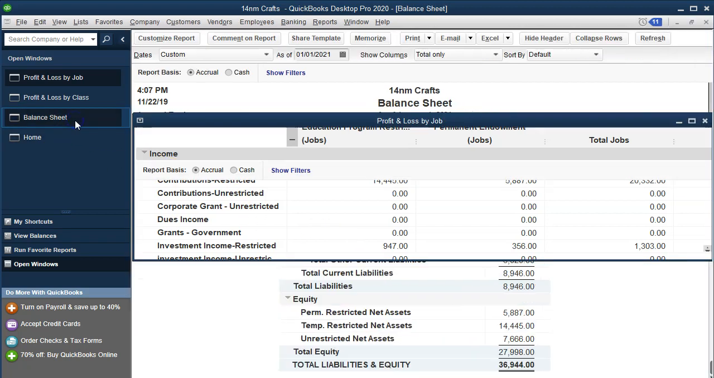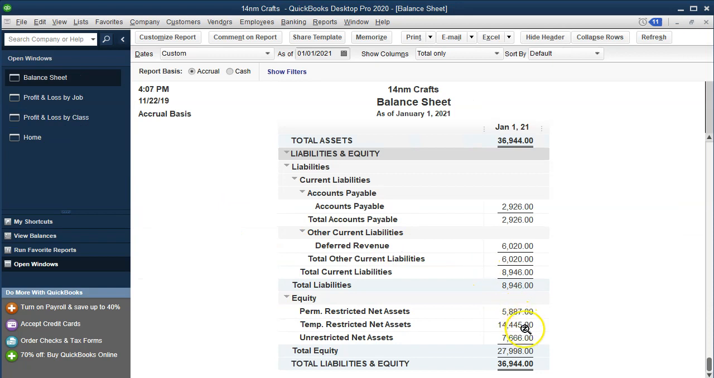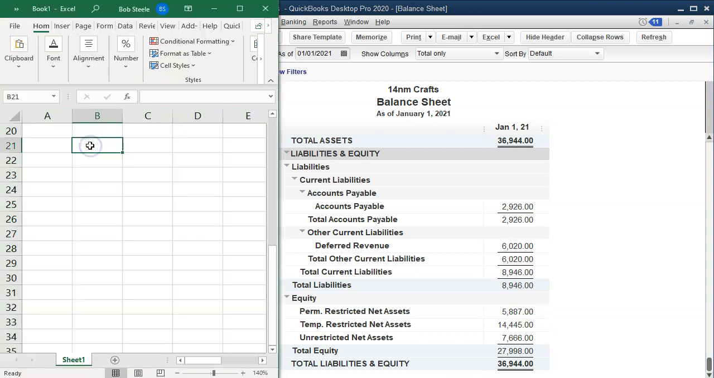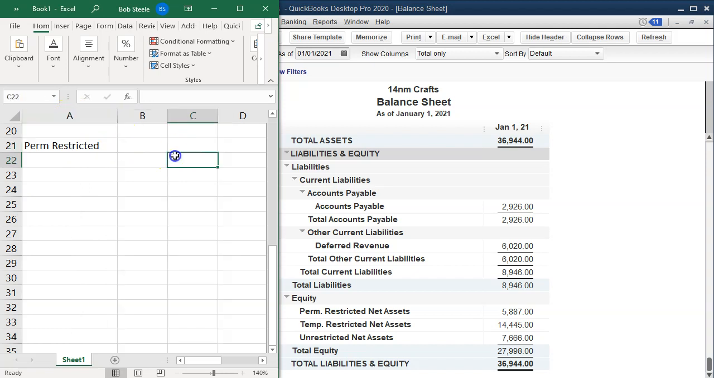If I go back to the balance sheet, we need to do an adjusting entry, and we want to make the restricted items, these two items, match up to those numbers, and then the difference will be going into the unrestricted. So let's do a little Excel worksheet so we can see what we need to do here. If we want the permanent restricted, I'm going to pull this over to the right, and I'm going to say that we have currently here the 5887, and then we have the temp restricted, which is going to be the 14445. That's what it is.